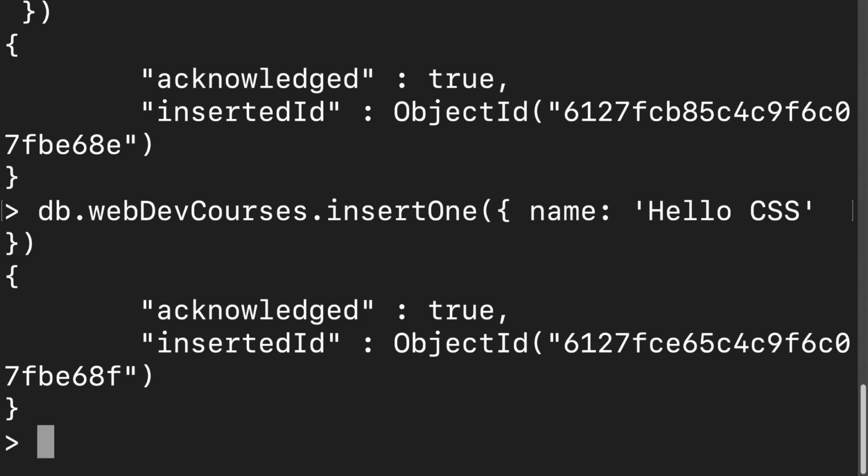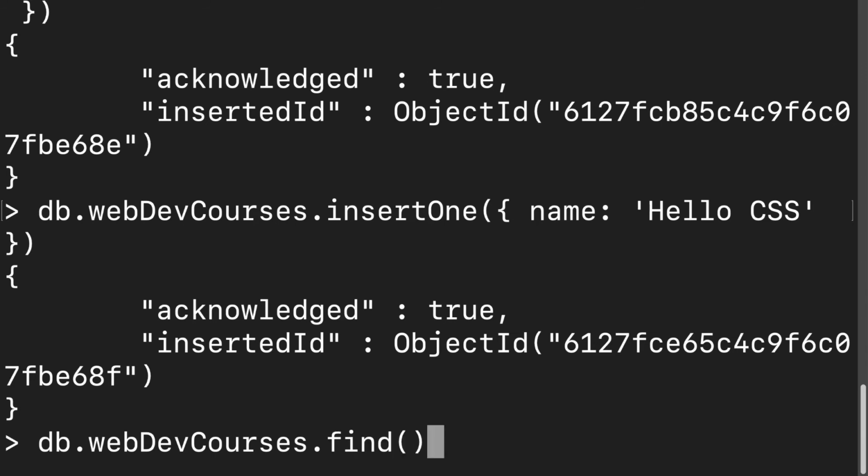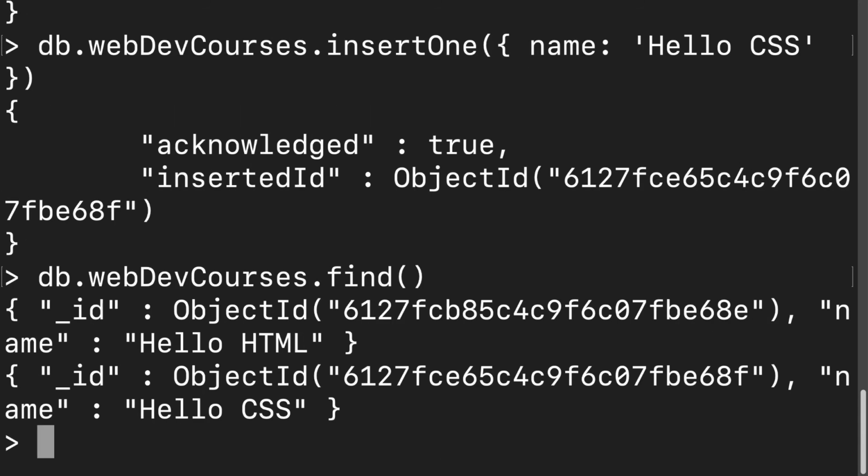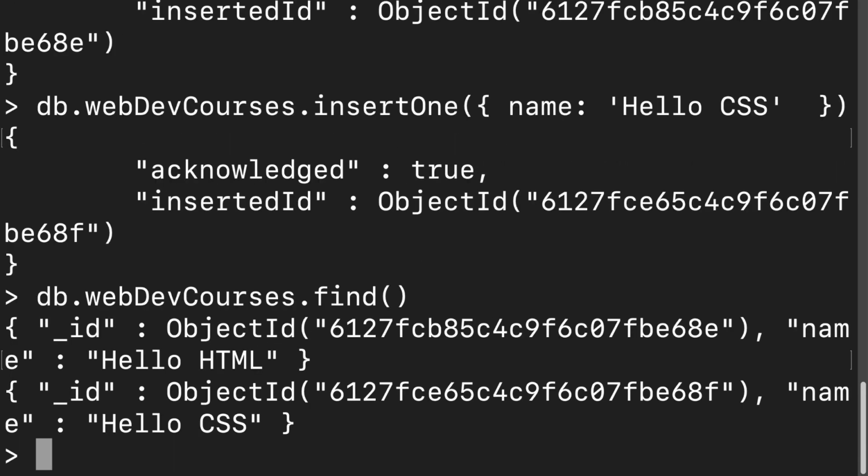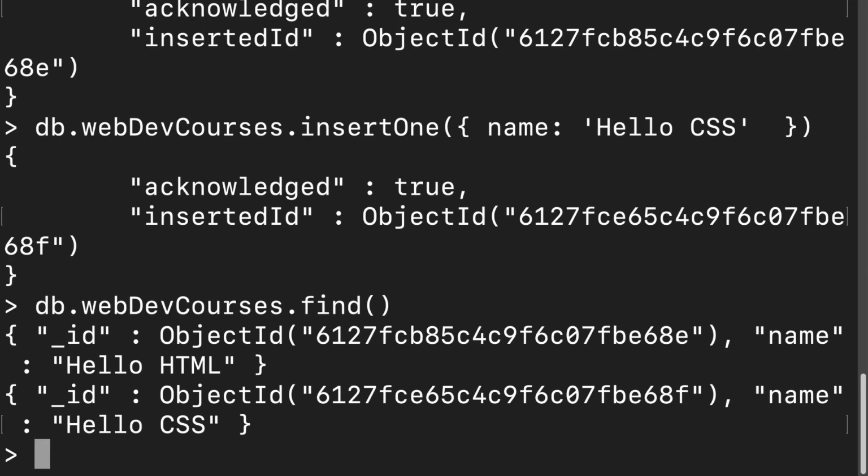If you want to see all of the objects in a collection, remember an object is a row in the collection, you can call db.webdevcourses. So I'm accessing my database and I'm grabbing a table in the database. Then I can grab all of the rows in that table with the function find. So here I can press enter and this returns for me two objects. Here we get the ID of the object as well as the properties of the object. So in this case we have two IDs and each of them has just one property, name.